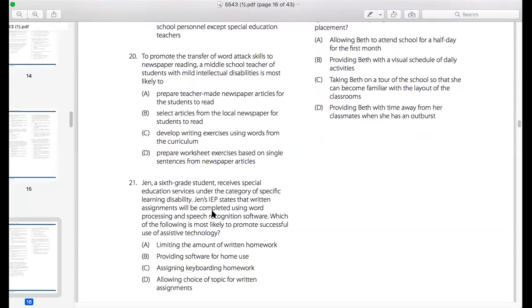A, limiting the amount of written homework. B, providing software for home use. C, assigning keyboarding homework. Or D, allowing choice of topic for written assignments.